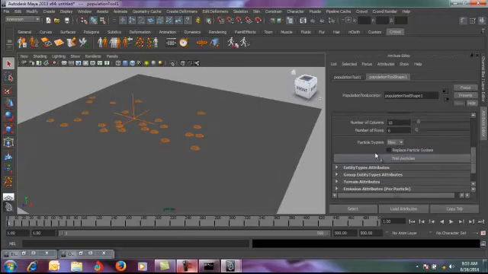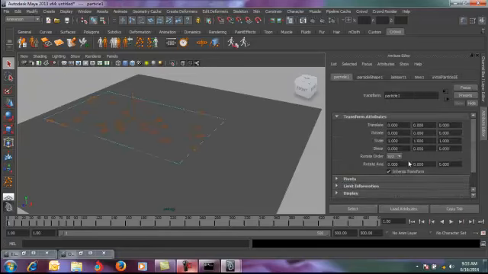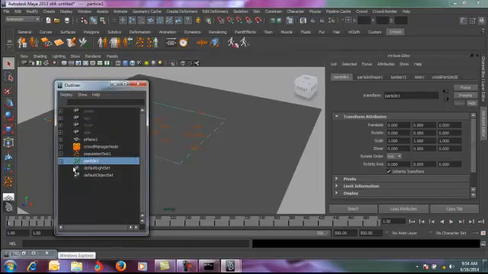I'm going to come down and click on emit particles. What this does is it is going to convert each of these notations, or these icons which you see here, into a Maya particle. So click on emit particles and you can see a new Maya particle has been created. You can always check this out in the outliner. You've got this particle here.